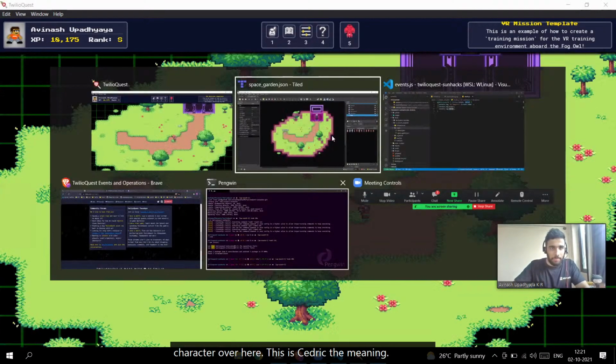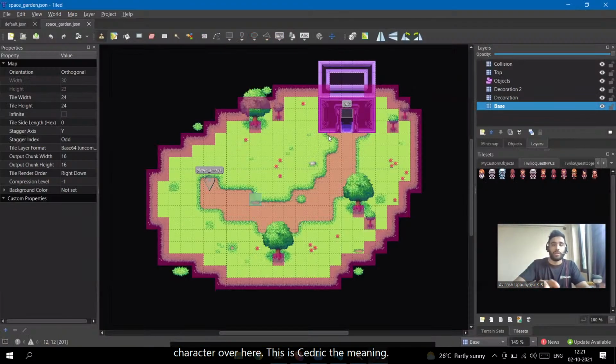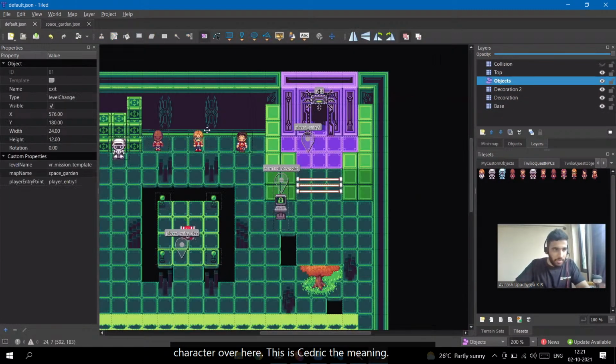So how do you transition from one map to another? If you notice the exit property over here, this is the exit that helps you exit out of the map. In that, the level name is the VR mission template that we're currently in, and the map name is Space Garden. So it moves to the Space Garden map once you're done with it.